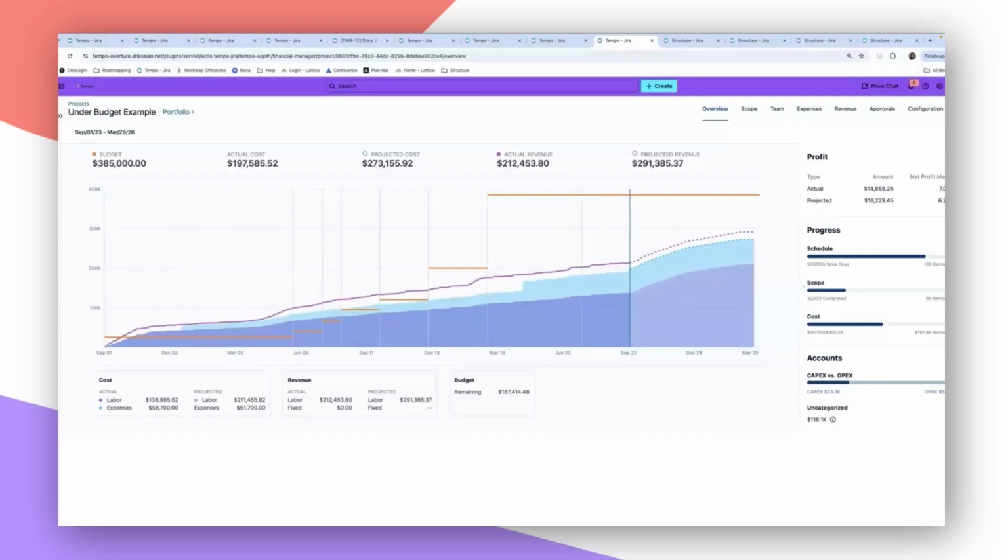So when I open up Financial Manager, I can instantly compare the budget, actuals, and projections. So instead of finance building shadow spreadsheets, they're working off the same live data that project and resource managers are already using.